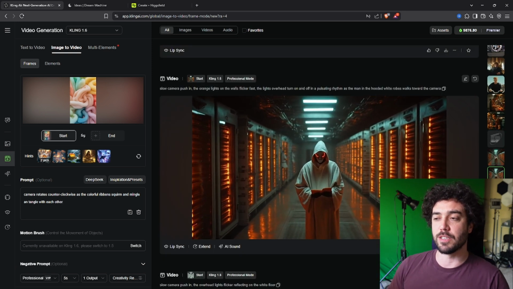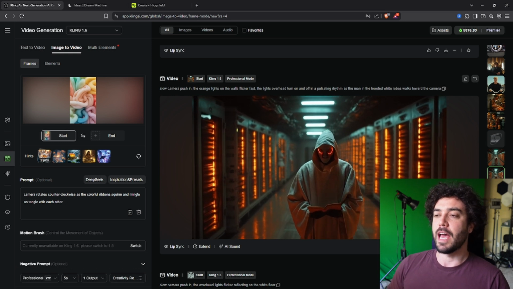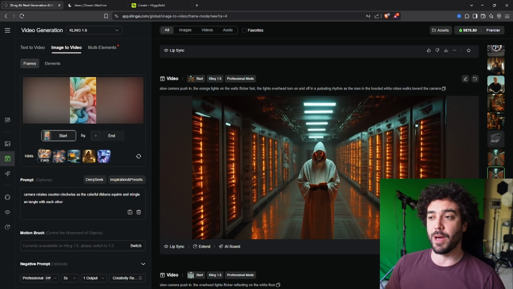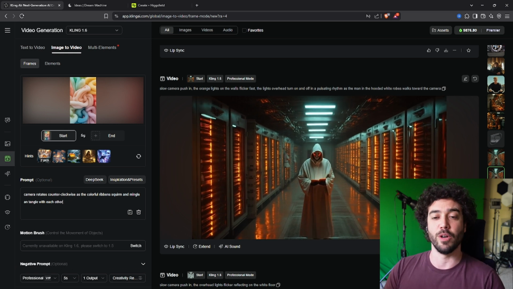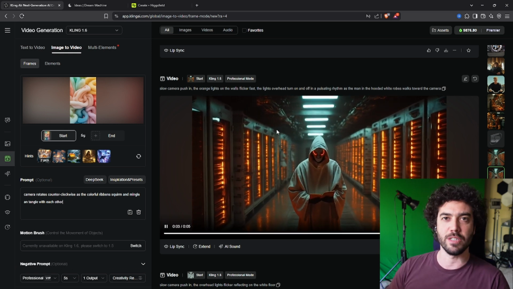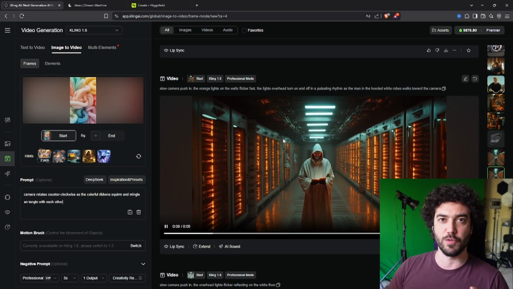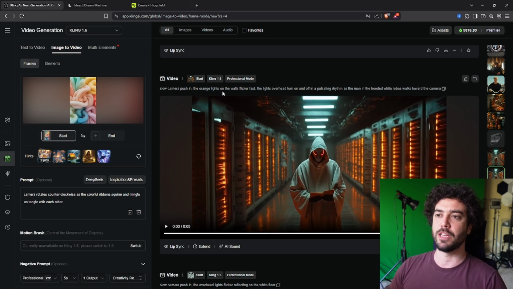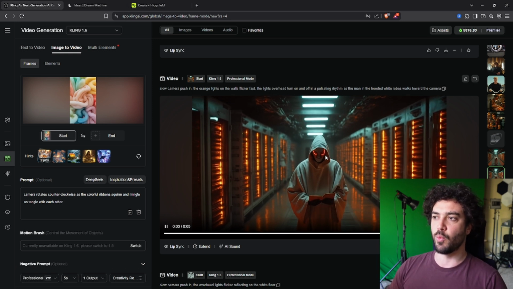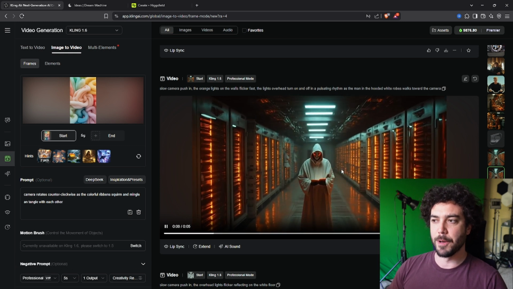2.0's prompting here is just next level. And it's actually something where you have to be quite specific with what you want, because it's going to give you exactly what you write in your prompt. But here's an example of 1.6 versus 2.0. So with this one, I had slow camera push in, the orange lights on the walls flicker fast. The light overhead turn on and off in a pulsating rhythm as the man in the hooded white robes walks toward the camera.